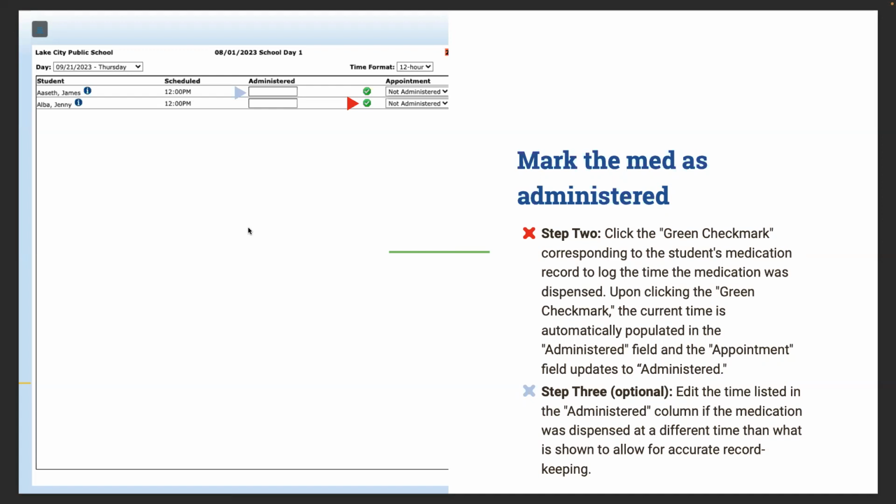You can enter the time listed in the administered column if it's dispensed at a different time than when you actually got into the system to log it. So, maybe you gave out the medication but weren't next to your computer, so you just need to go back and update that time. So you can change it. The time you click the check mark will automatically load for you, but you can change it if necessary.